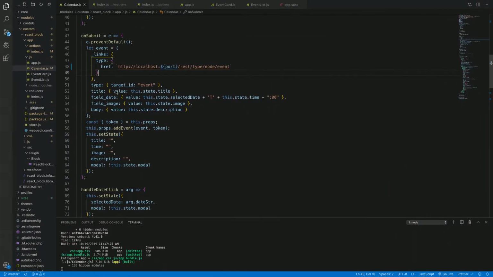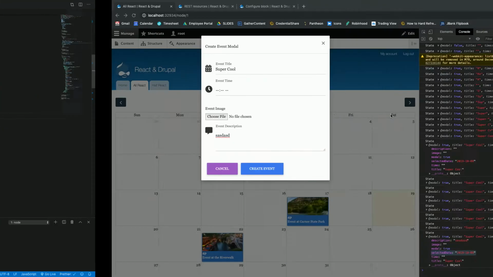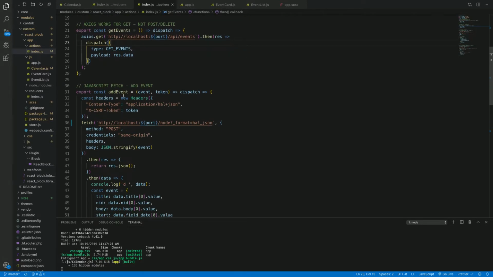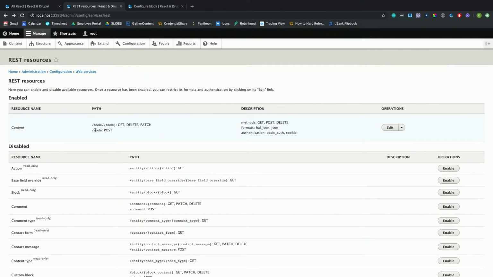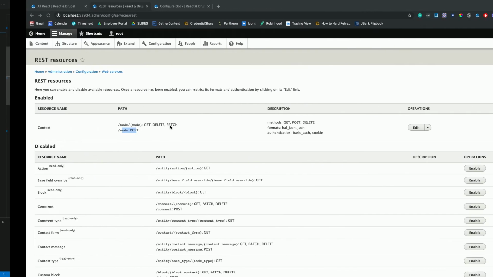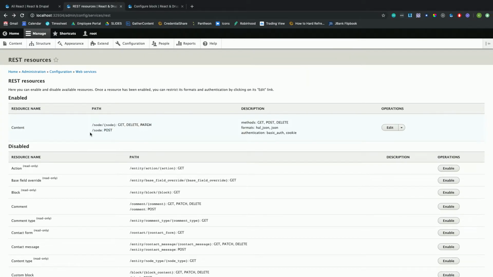So Drupal wants that data to come in like this. Everything as an object with this is just the machine name, field image, field date. I'm sure you've seen that. And then what we do, so we create this event object and we pass it to this.props.addEvent, which here fires an HTTP request to right here, node/post, or actually just /node. So we're writing our post request here.